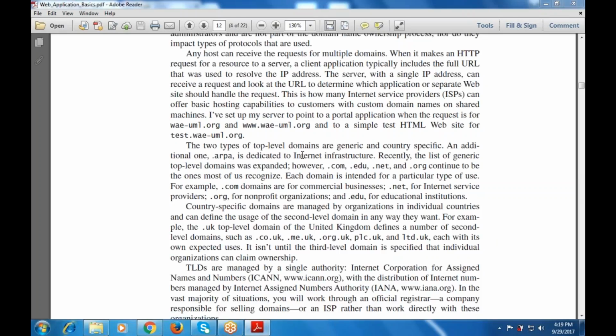Now there are two parts of this IP address, and the list of specific top level domains was expanded. However, .com, .edu, .net and .org continue to be the ones that most of us recognize. Each domain is intended for a particular type of usage. For example, .com domains are used for commercial businesses, .net for internet service providers, .org for non-profit organizations, and .edu for educational institutions.